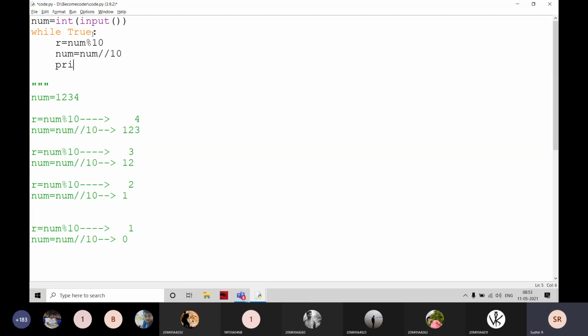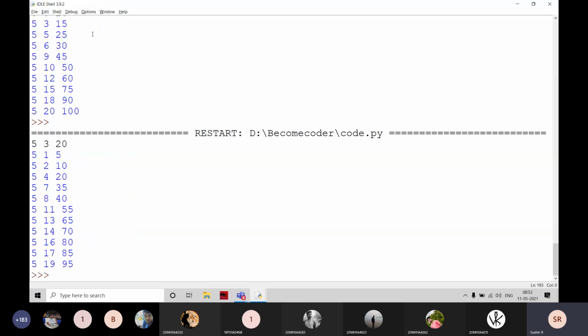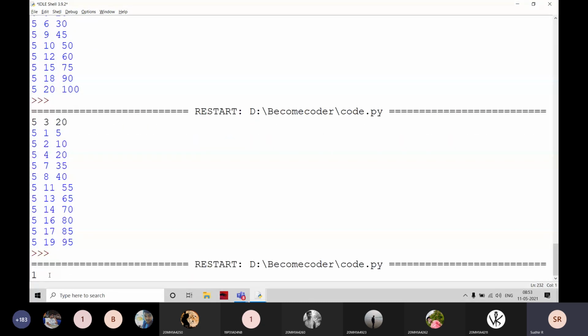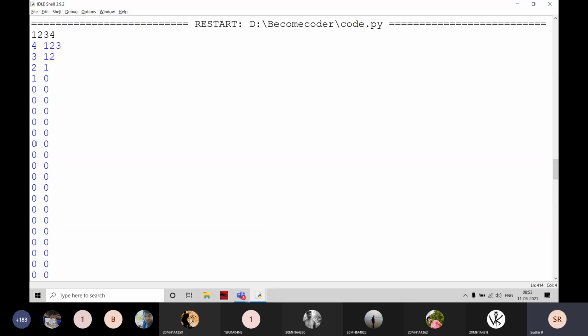For example, I'm going to write here R comma num. Every time I am going to print R comma num, for example with input 1, 2, 3, 4. Just observe here. Why? Because for the first time, R value is 4 and num value is 123. The next time, 3 and 12. Then the next time, 2 and 1. At this position, R value is 1 and num value is going to be 0.